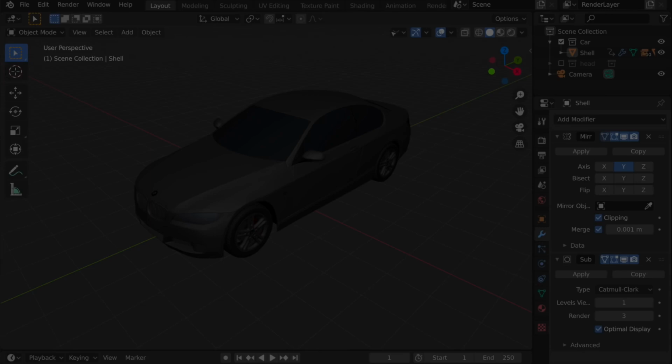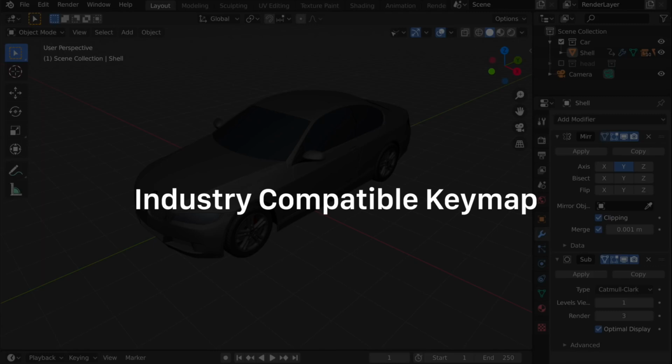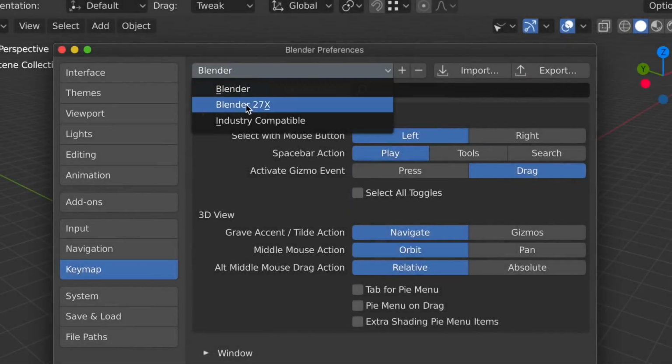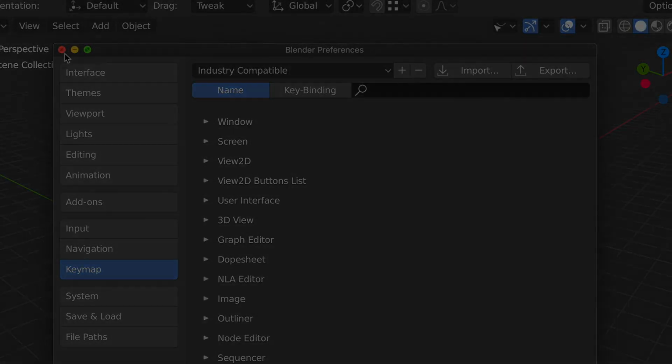Here's a quick introduction to the industry-compatible keymap available inside of Blender's preferences. So who's this keymap for?